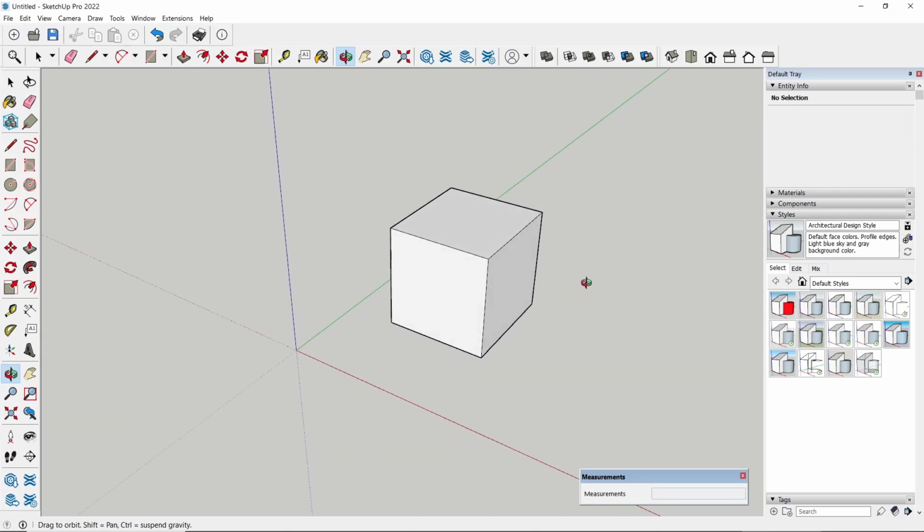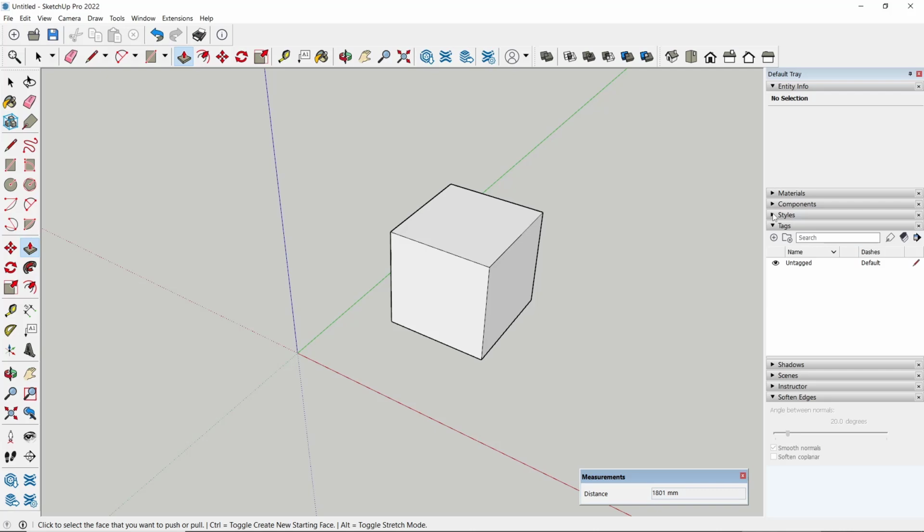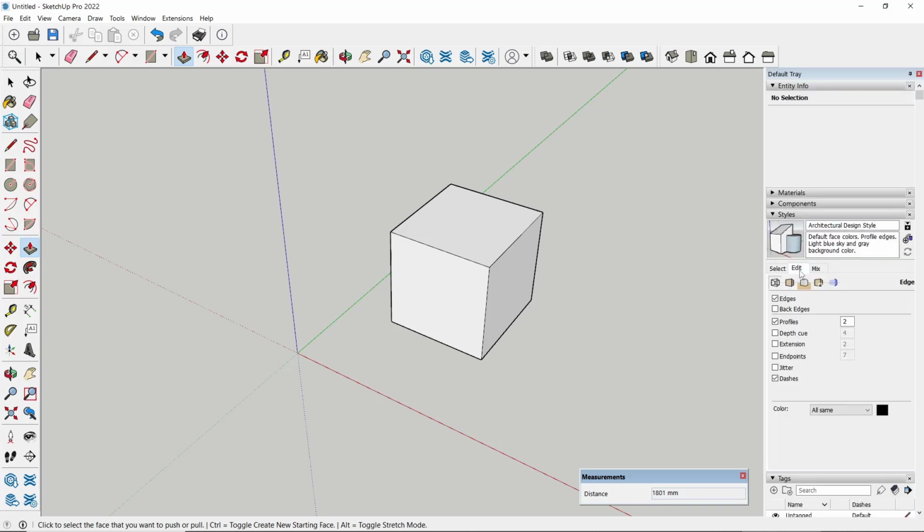Now, if you want to hide edges in these objects, you can go to Style, click on the Edit tab, and then check this Edges option to automatically hide the edges.